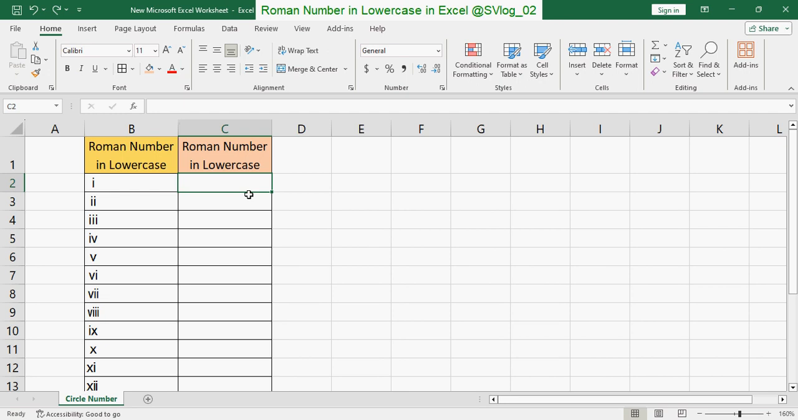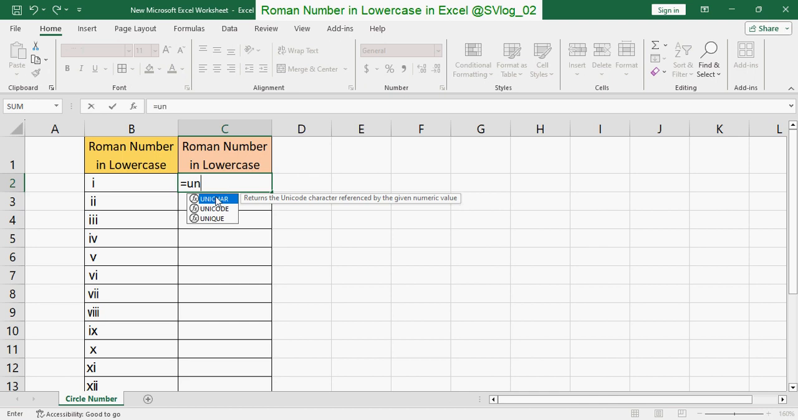Here in this tutorial, I will explain how to create Roman numbers in lowercase. You can see this column B. All the Roman numbers are in lowercase. To create numbers like this in Excel quickly, use the formula UNICHAR.